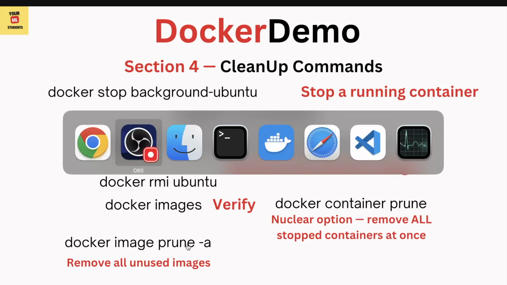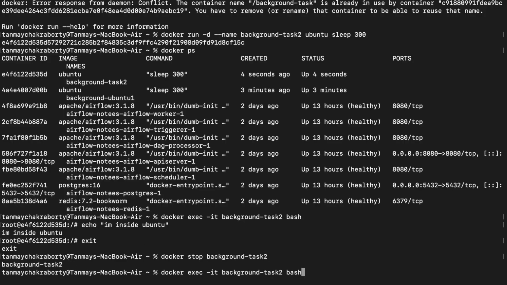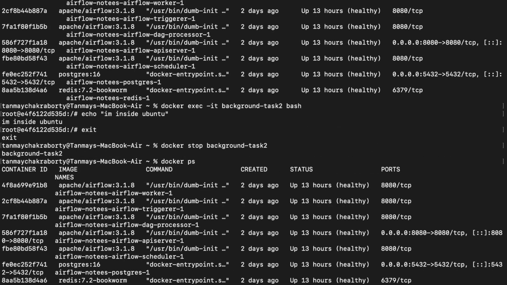So I just quickly go to the terminal. I execute this command, docker stop. See, this is running right now, so I want to stop this one, so I execute this command. Now if I again do docker ps, the docker task 2 that was running is not showing up here, it means it stopped.